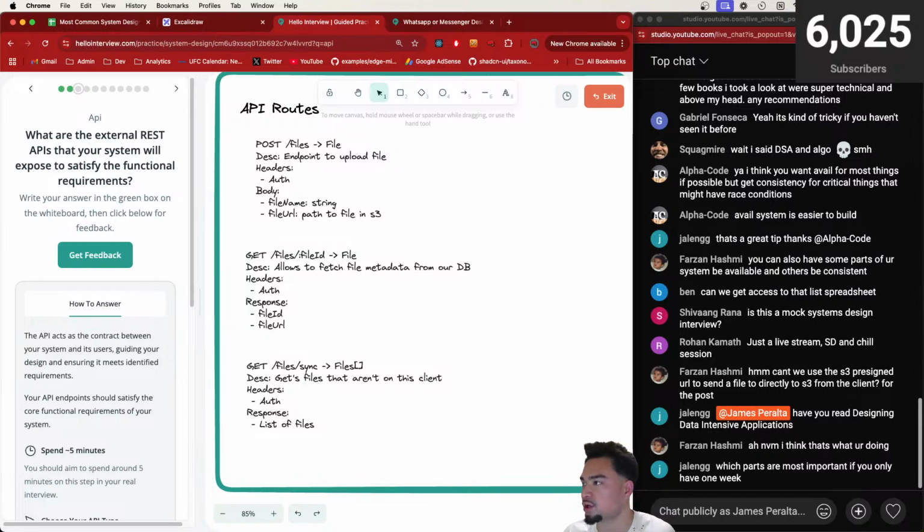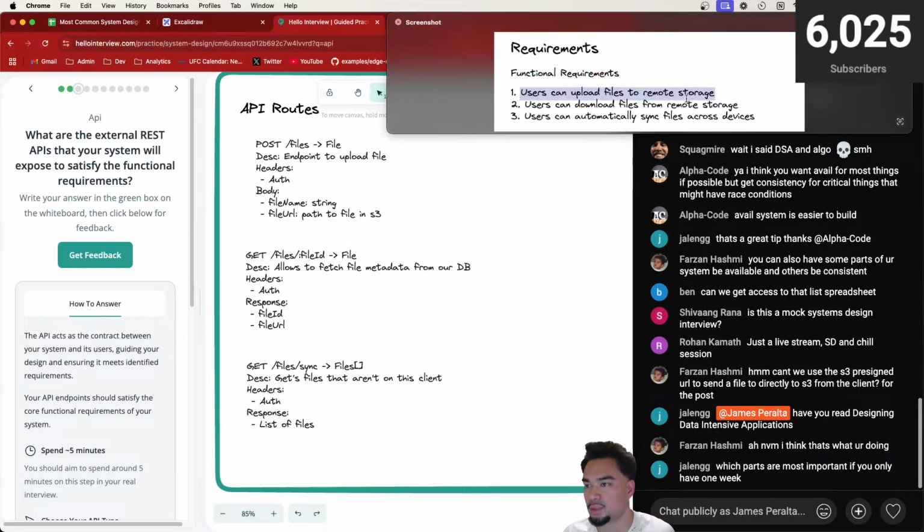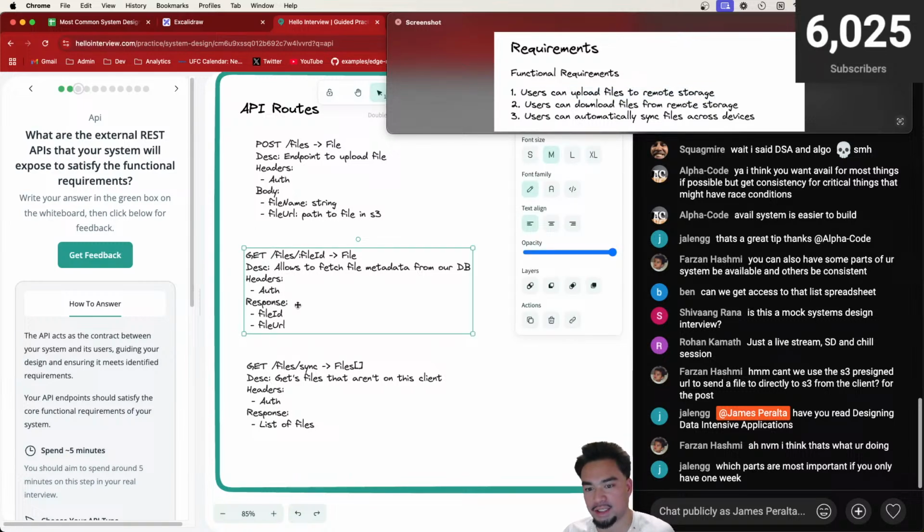So let's see if we hit all our functional requirements. Users can upload files to remote storage. Yeah, they can use this. Users can download files. Yeah, they can use this. Users can automatically sync files across devices.